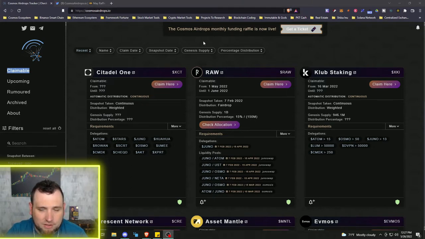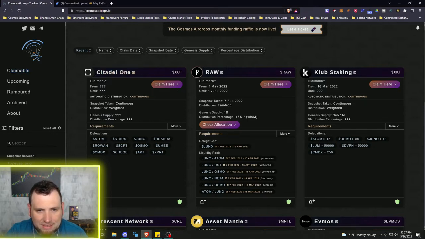But when you come here to this page, this is what it's going to look like. You're going to be in the claimable section already. So right here we have Citadel 1 XCT, which is actually a node validator. If you stake quite a bit, you are familiar with staking in the Cosmos ecosystem. You've probably heard of them. But then you look down and you get some more details here.